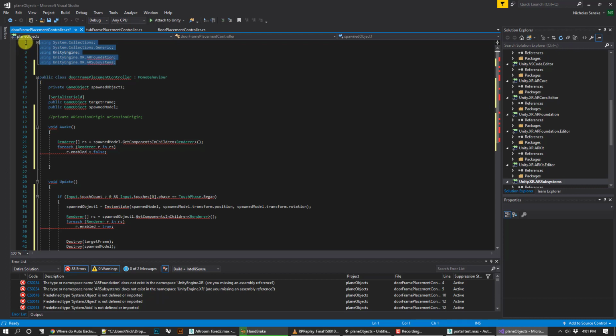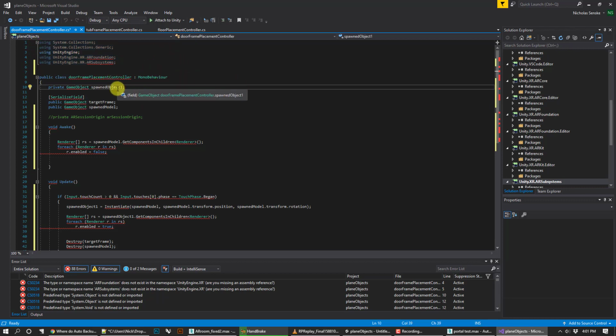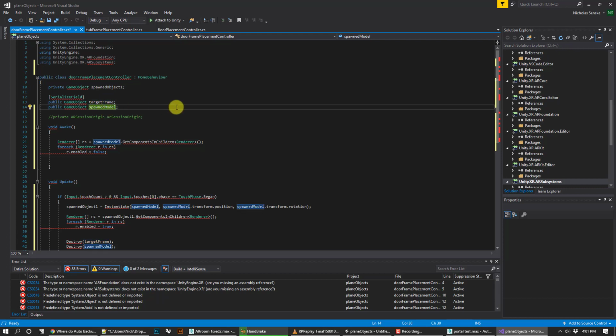Here you've got all of your AR objects that you need. And this is just so it can talk to the right pieces of code. So all of the AR libraries. We have the door frame placement controller. There's an object that we're going to use to place the room in when we spawn it. There's the frame we use, and then there's the model that we actually start with. That's the one that's called spawned model.